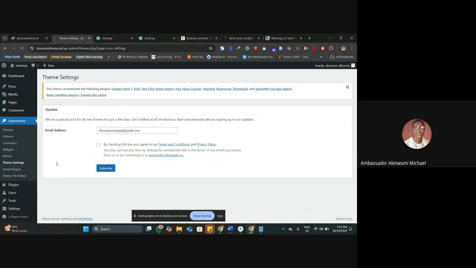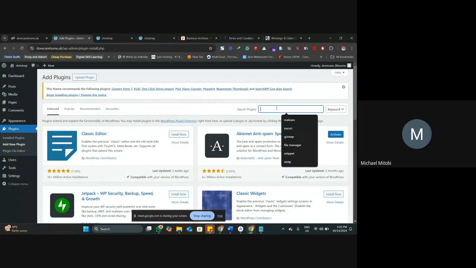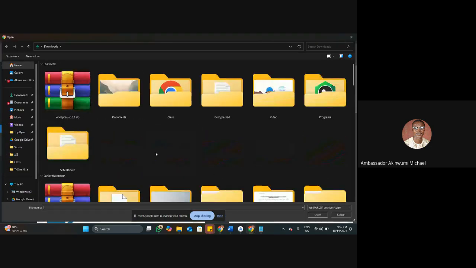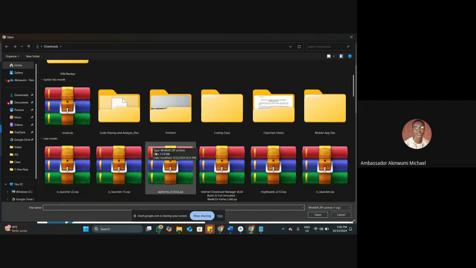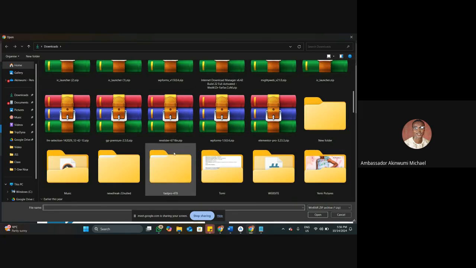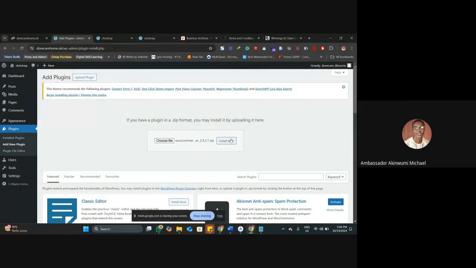So let's go to plugins. So same thing applicable to plugin. You can add new plugin from the WordPress directory by just searching for the name of the plugin. But if the plugin is not on the WordPress directory, you can use the upload button to choose the plugin you want to upload. Then select the necessary plugin you want to add. I think I have one plugin here. Let me look for something light though. Okay. So this is a plugin and I click on install.